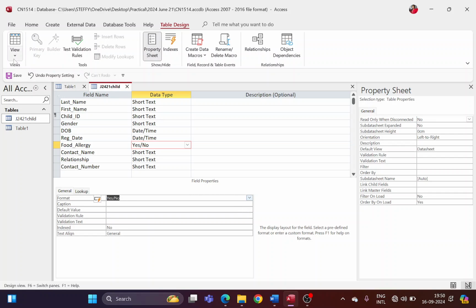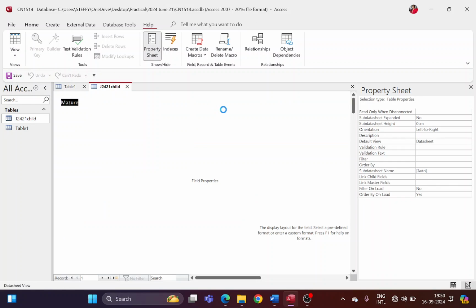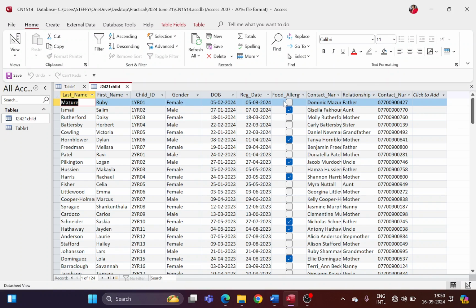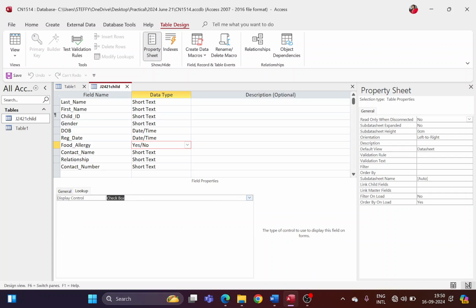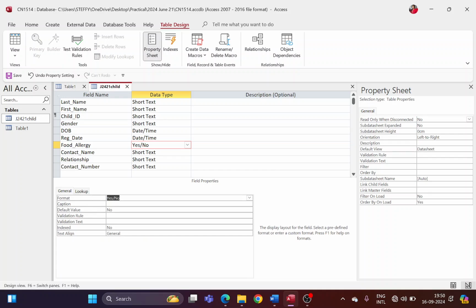Now, if you notice here, let me go back and show you something. Data sheet view. You see, even after setting it to yes, no, it is still showing the check boxes. So in order to get the text, you go back to design view, click on the data type yes, no, and under the lookup tab here, it's checkbox here. Change it to text box. Okay, change it to text box.